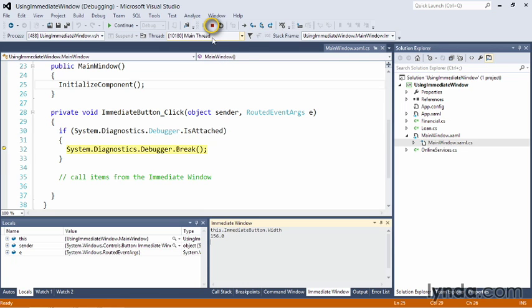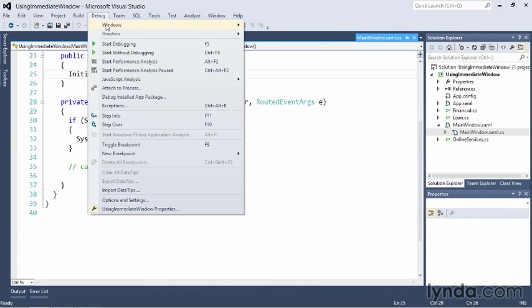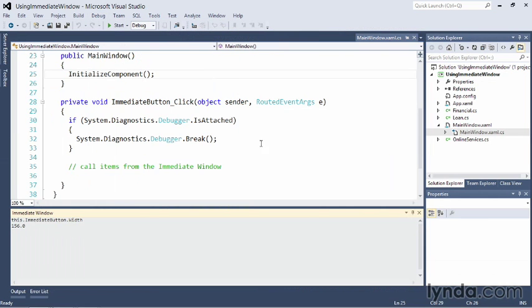I'm going to shut this down and show you how you can use the immediate window in design time. To add an immediate window, I'll choose Debug, Windows, Immediate. Now I have a design time version of the immediate window. You can see the code I ran a few minutes ago. I'll show you how I use the immediate window on some projects.